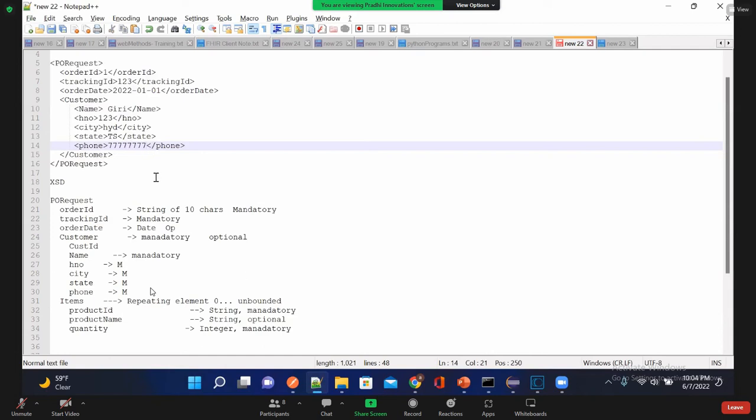Valid XML, right? Yes, sir. It is valid. Customer ID is not there, it's valid because customer ID is optional. We mentioned it's optional. Optional means even if it is not there, that is okay. Okay, items. Let's say items are given.